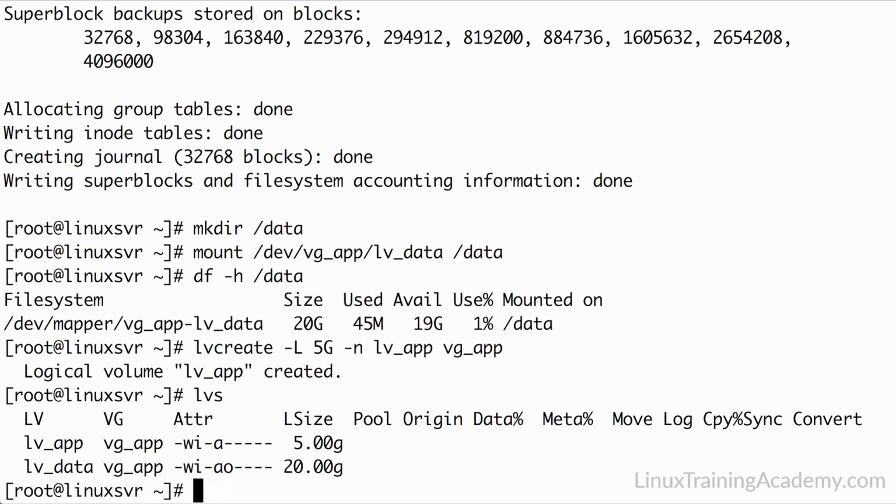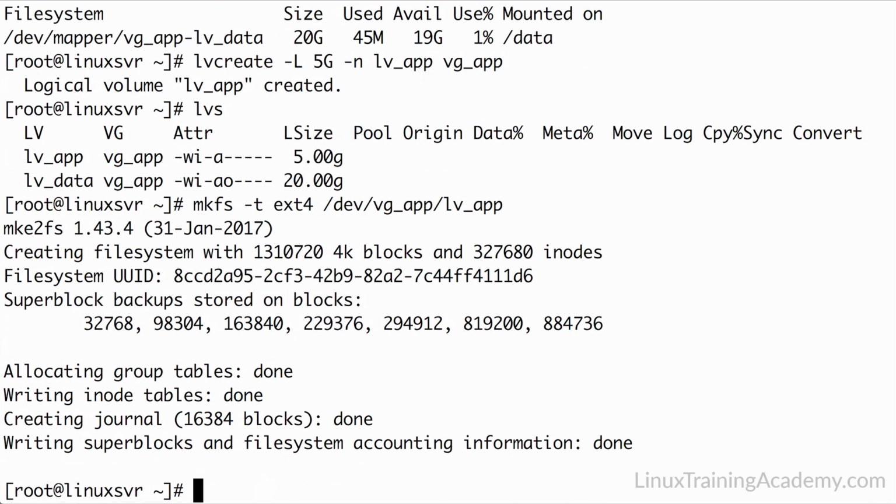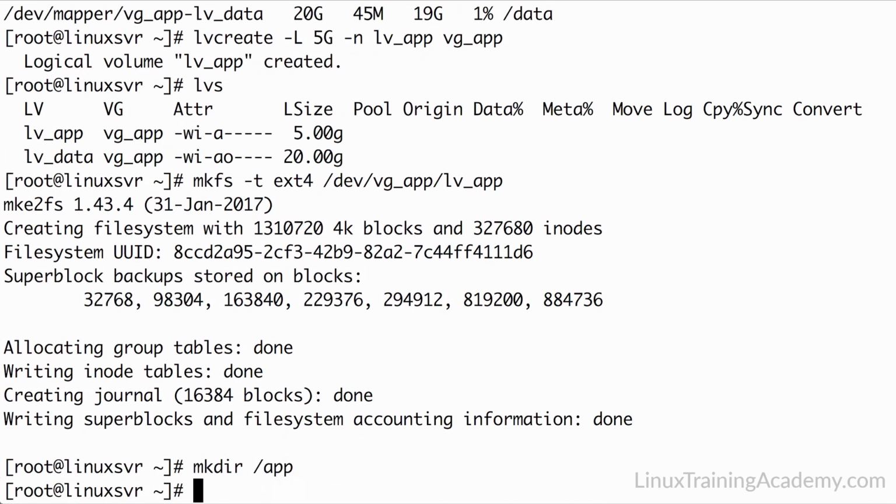Again, we just treat this logical volume like any other partition, and we can put a file system on it and mount it. So let's do that here now. mkfs -t ext4 /dev/vg_app/lv_app. Now let's create a mount point for that. Again, like I said, we just treat this like any other partition, but this time let's put it in the /etc/fstab so that it gets mounted at boot time. So let's do this, edit /etc/fstab.